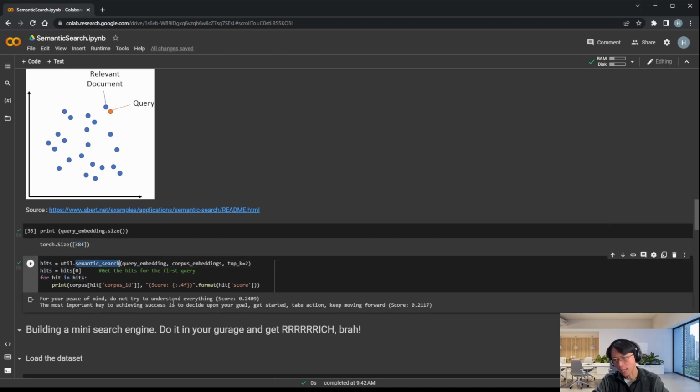As the name implies, it's not word search or keyword search. It's semantic search. That means it searches by meaning or context, and you return the two closest neighbors. Those two will most likely be the most related to your query. Let's see how it does.